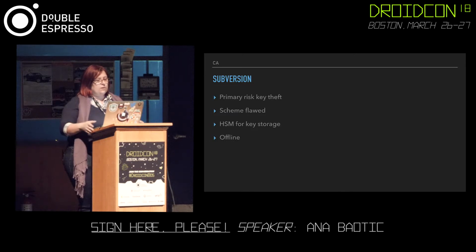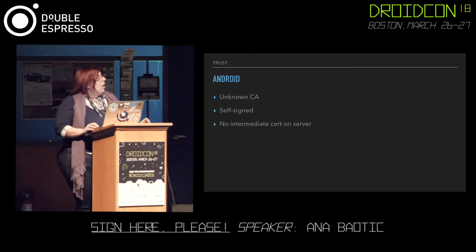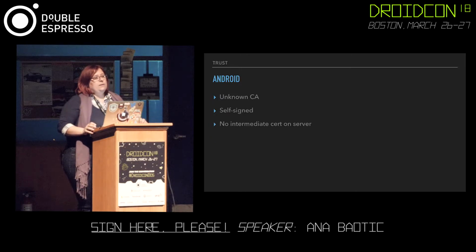So it's in secure storage, they're offline, and they're only used when you need to temporarily sign some kind of intermediate certificate. So use it, remove it from the space. They need to be kept safe. So how does this actually apply to Android?